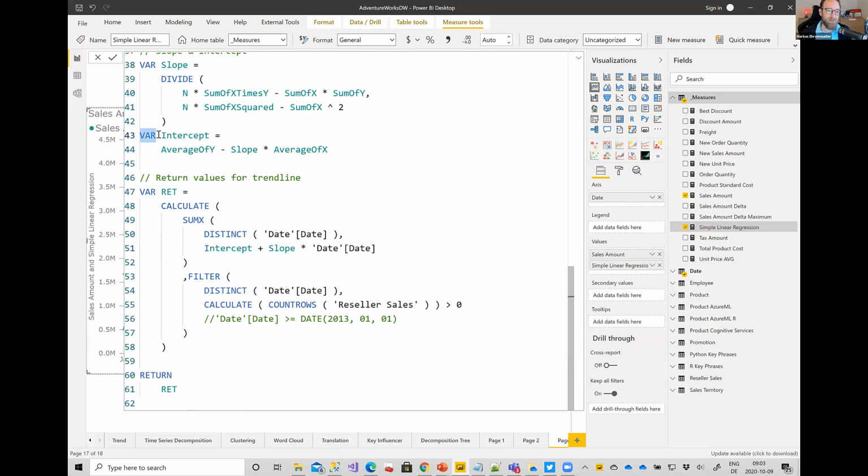So I've done, Daniel started by building up variables. So we have the intercept here, and there's a formula for how you can calculate the intercept by taking the average of the y values minus the slope times the average of the x values. So what is the average of x and what is the slope? You can see it's another variable. The slope is the division of this expression, so the number of elements we have, times the sum of x times y, minus the sum of the x values times the sum of the y values, divided by this expression.